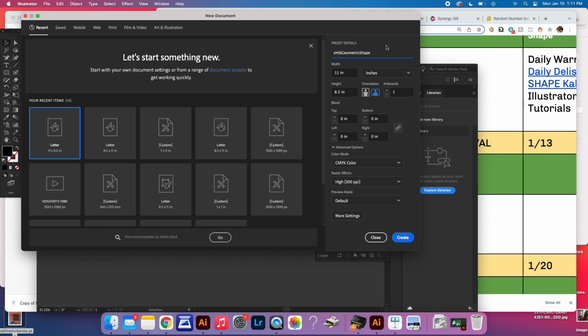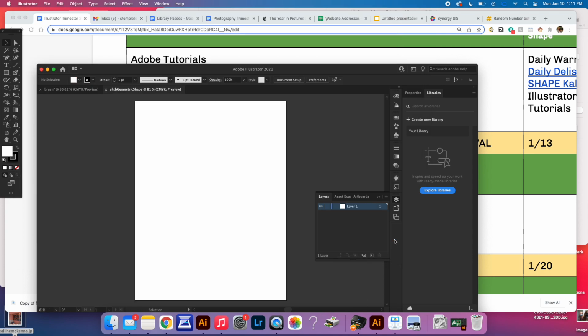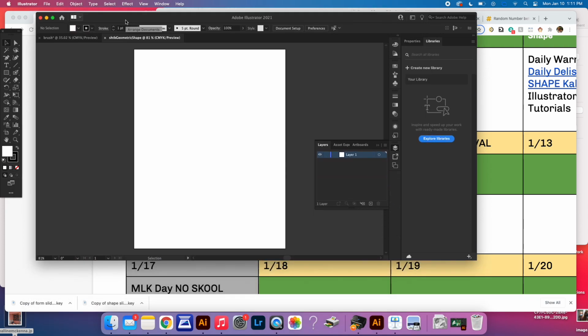So you're going to call it your name and geometric shape. It can be letter size, so you can click on letter. Doesn't matter what orientation it is. And we're just going to start with one artboard right now. Create. So we have one piece of paper in front of us.